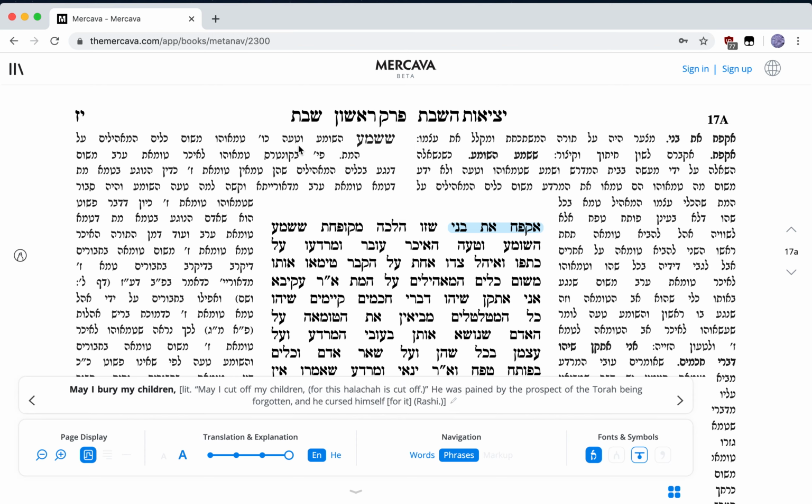What's amazing is there are actually amudim and dapim where there are translations of Rashi and Tosafot that I found. Not all of them though. So another time we'll look at how that looks.